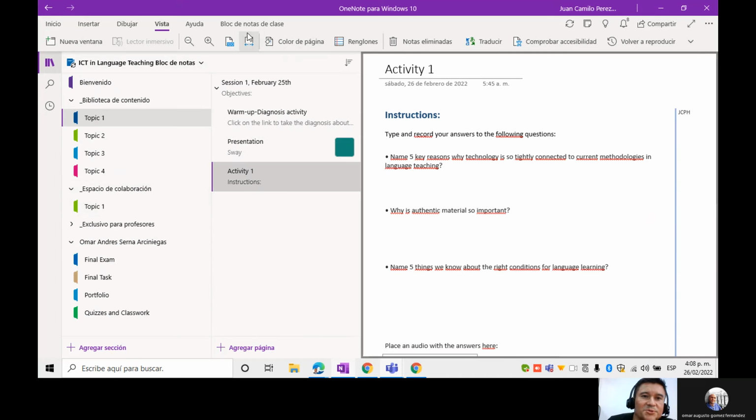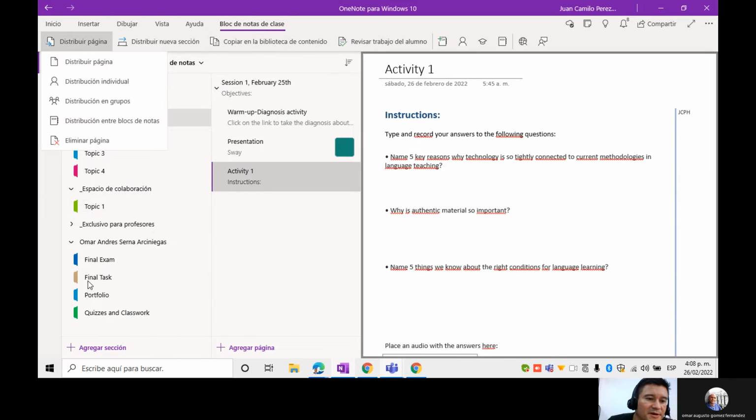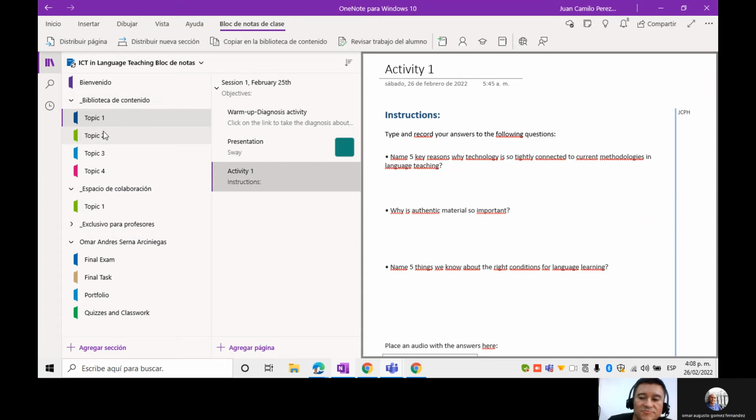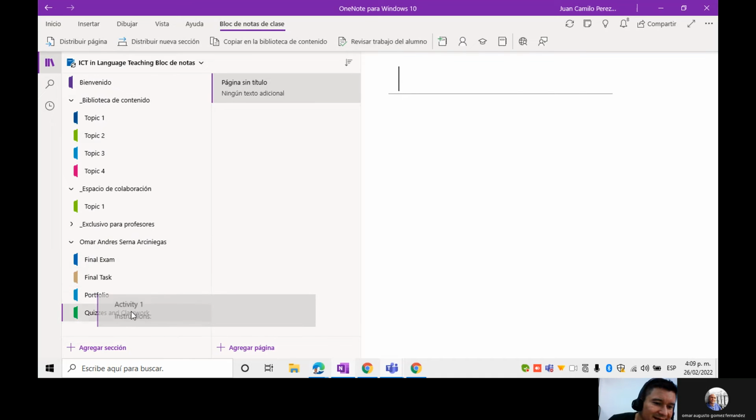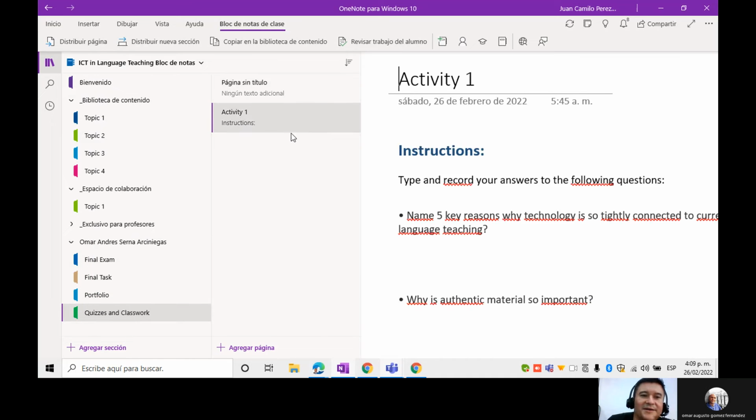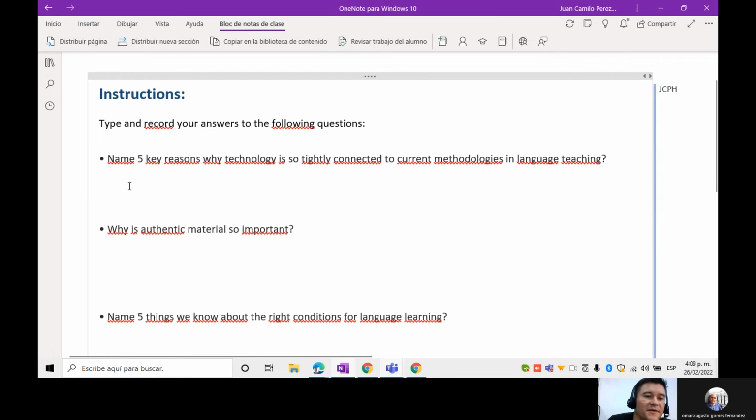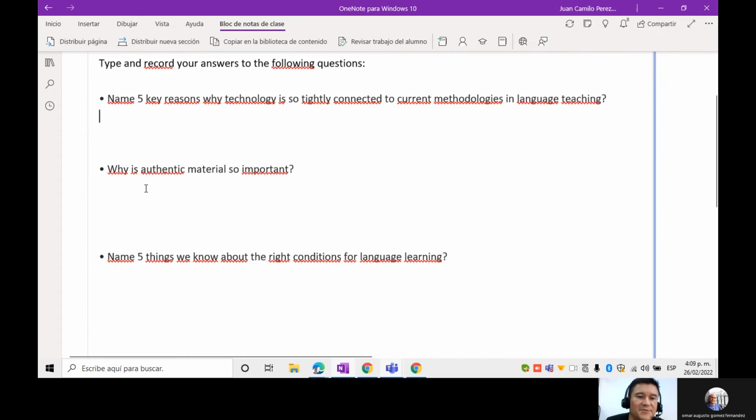Activity 1, I'm going to send you this activity to your folder in your section, and you're going to have the possibility to modify it. Remember that on Biblioteca de Contenido, you can't modify anything because it's a library and you're not supposed to doodle on a book or any material that is in a library. But here, you're going to have this activity in your quizzes and classwork section, and you're going to have the possibility to type here. Remember to type your answers right here, and this is going to be saved immediately.